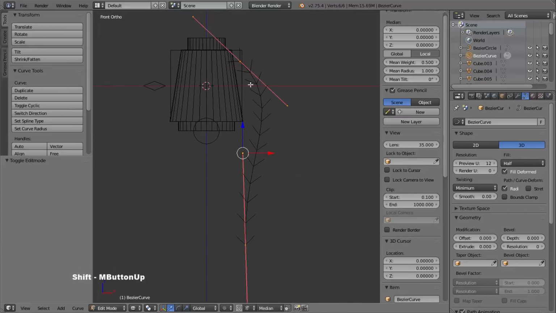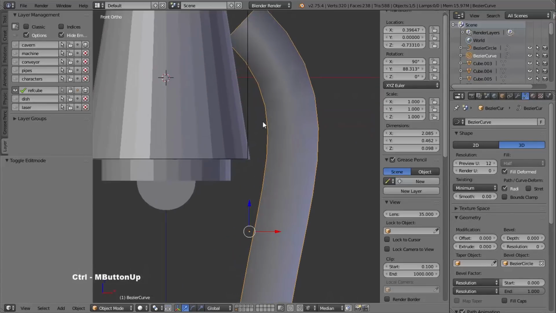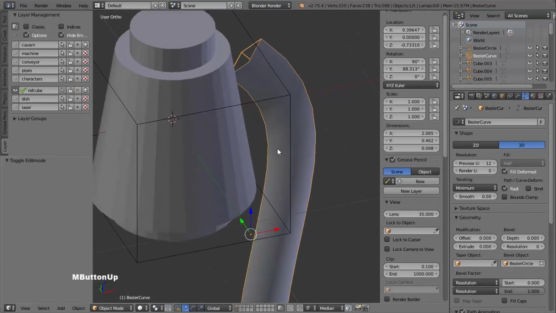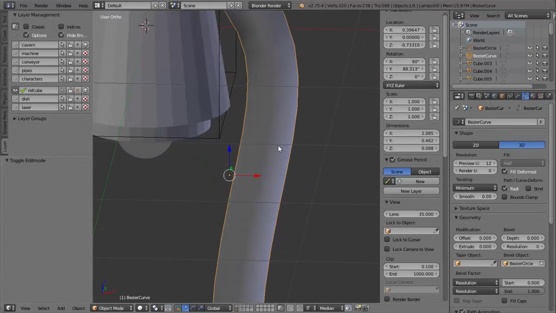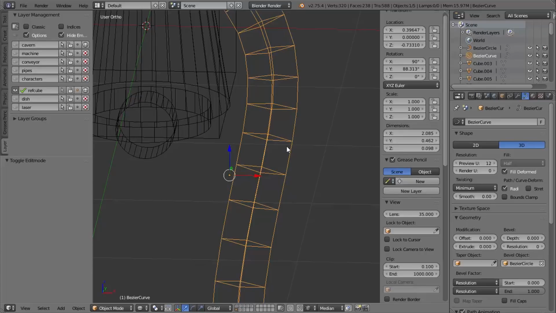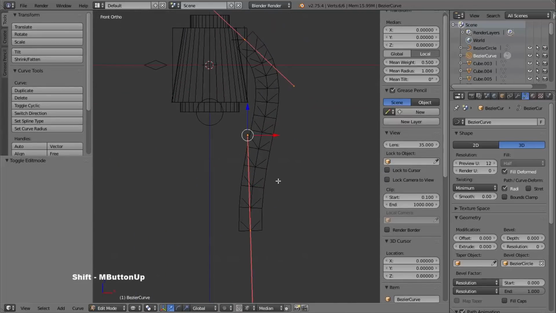So what I'm going to do before I start shaping this, I'm going to go back to object mode, and I'm going to go down here to the geometry section, and where it says bevel object, I'm going to click in this eyedropper, and I'm going to choose my profile object. So if I go into solid view, you can see that it's created this kind of strip of geometry with this diamond cross section. So back in wireframe and front view, I can go to edit mode, and I can change the shape of this to match my claw.